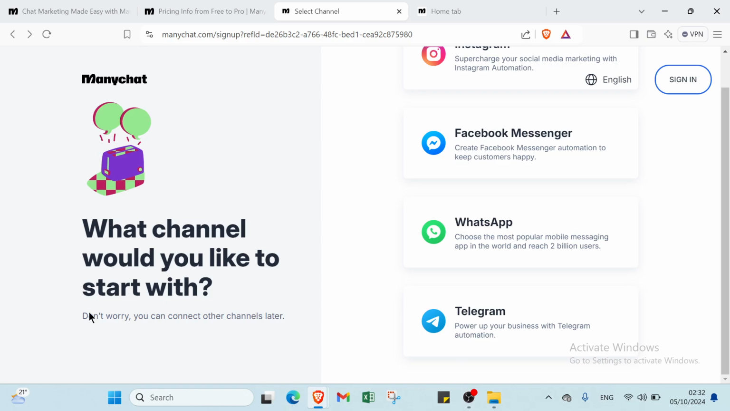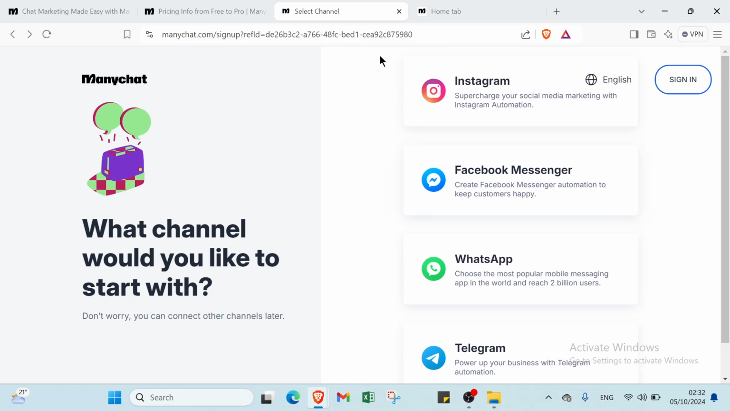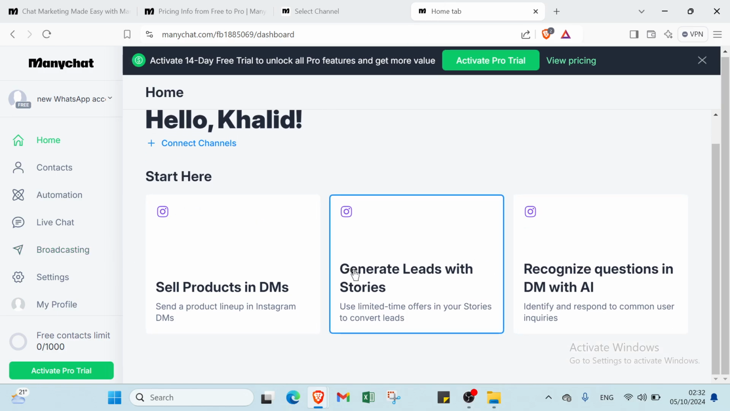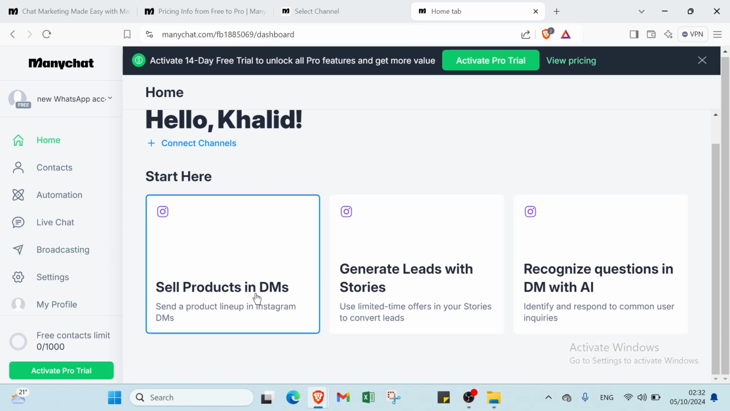So as you can see here, you have the workspace, and you can connect other channels later. Once you get started, you will find this page. Here we have the three steps to follow to get started with ManyChat. First of all, set up products in DMs: send your product lineup in Instagram DMs.